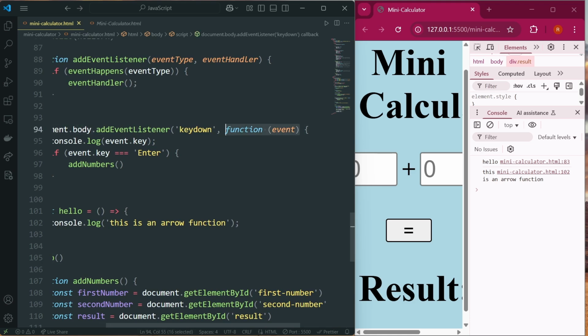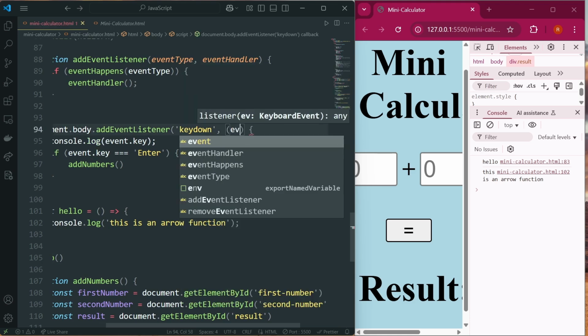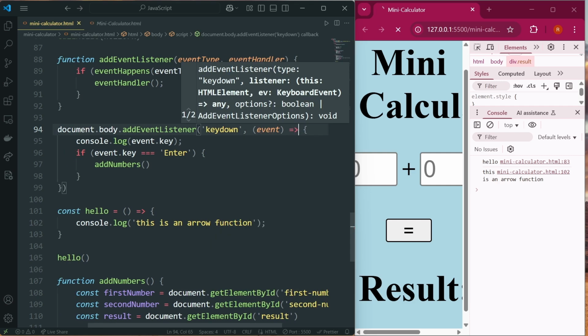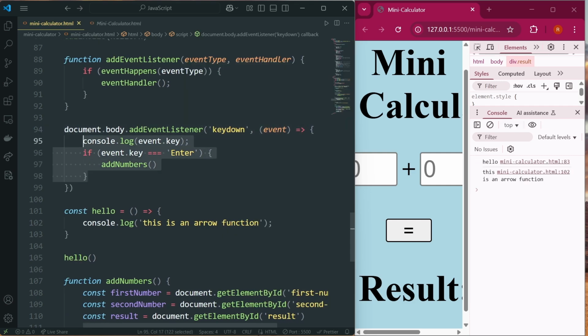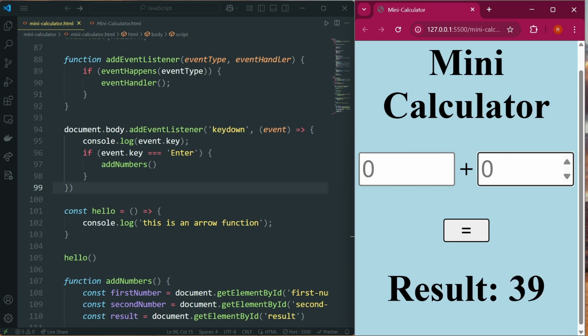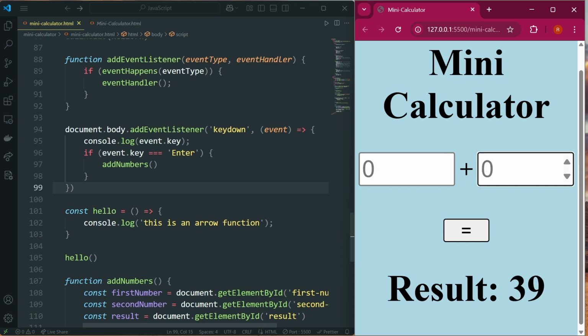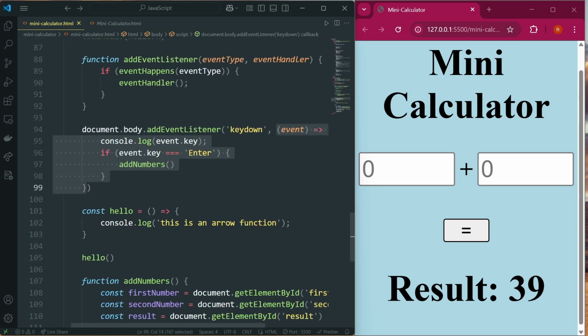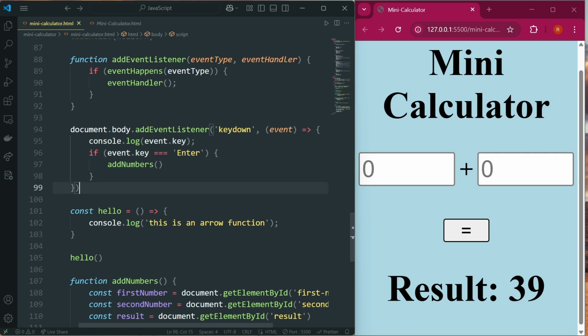So instead of this, I'm going to type parentheses here. I'm still going to pass in my event, but this time this is going to be an arrow function and the body is going to be here, okay? So just to show you that this still works, I'm going to type 10, 29, and if I click enter, this is still going to give me the correct result. And when you're passing functions to addEventListener, you would usually pass an arrow function, okay?